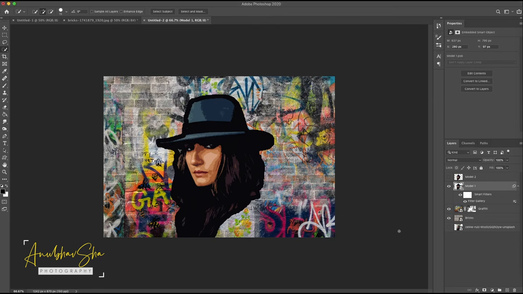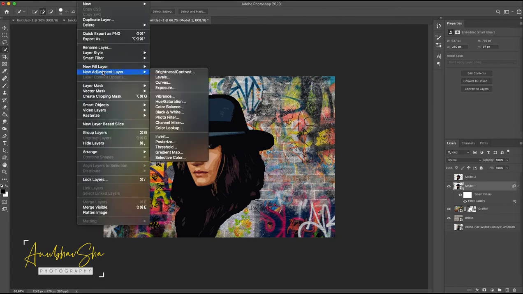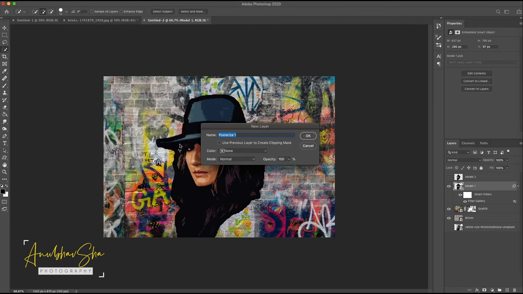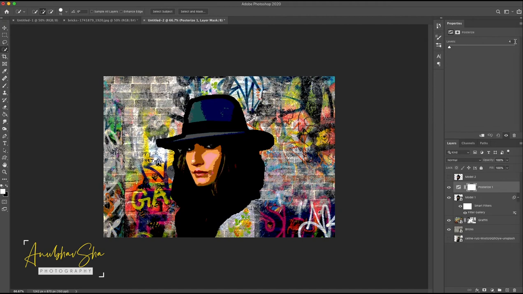Let's proceed. Now we will go to the layer, new adjustment layer, posterize, and we'll select the levels as 5 is fine. This is fine. Just click on the clipping mask here so that all the effect will be visible and affected on the underneath layer, which is the model 1.